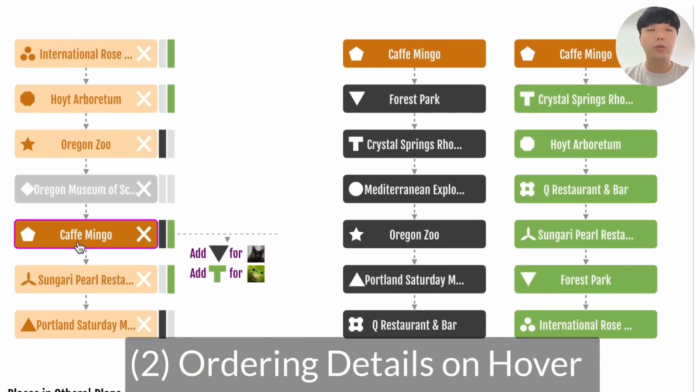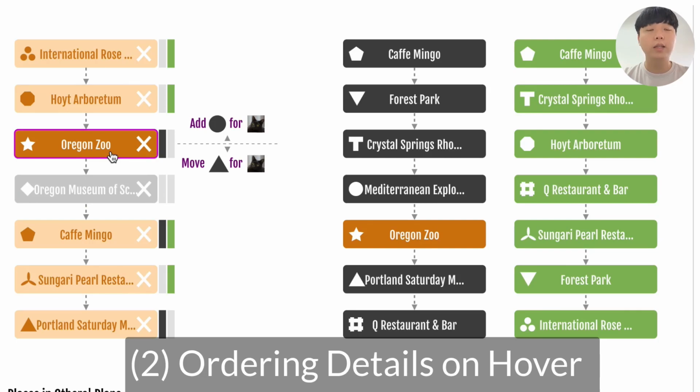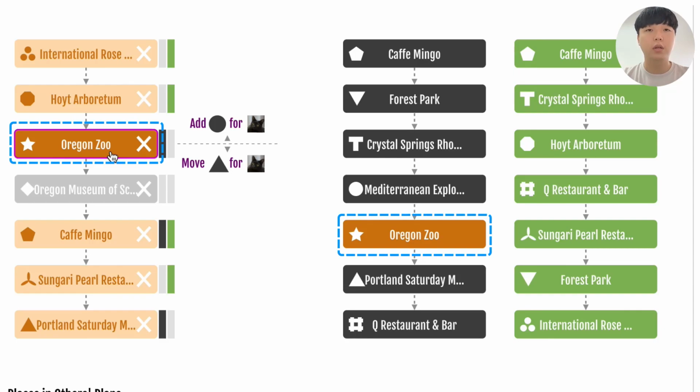Second, our technique provides ordering details in hover. When the user hovers over one of their nodes, that same node is highlighted in the group member sequences, if they also selected a node. This allows the user to compare the relative positions of that node in their group member sequences.